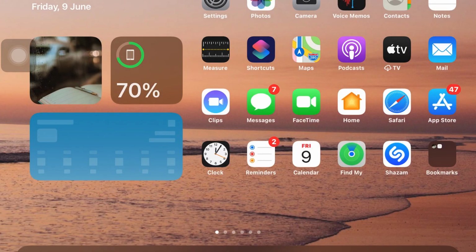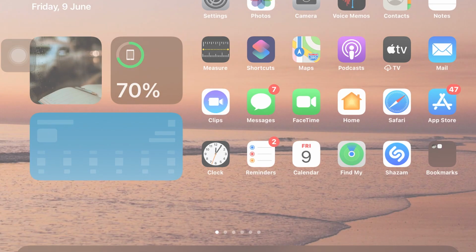Hi everyone, so this is how I use my iPad as a student. So for starters, I have the iPad 6th generation and I really think it's a very good iPad, especially its camera quality and everything about it. So I use my iPad to take notes.